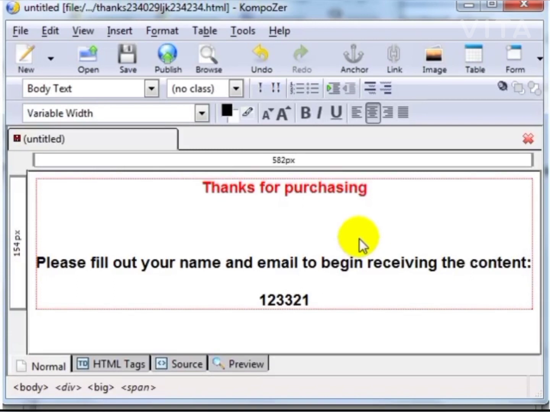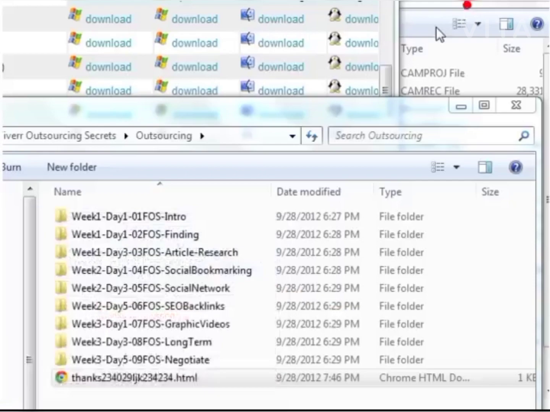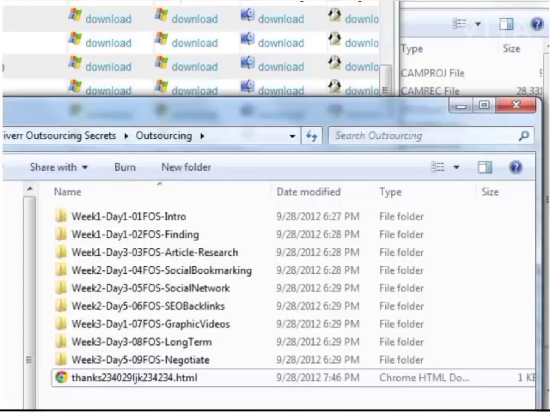Now, you can also add some images here. You can also add some other offers that you can sell people on the thank you page, and a lot more. Now, in terms of creating the sales page, editing the sales page to have a PayPal button that then forwards to this specific thank you HTML page, I'm going to show you that in the next video.